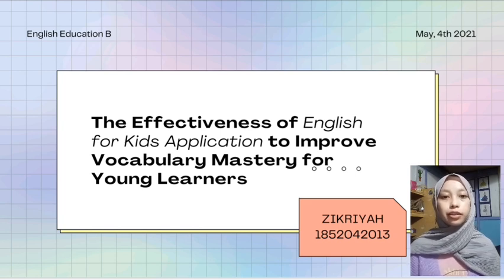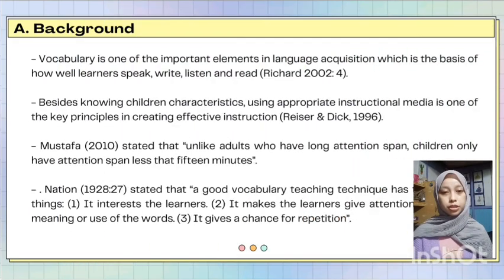So here I would like to present my research entitled The Effectiveness of English for Kids Application to Improve Vocabulary Mastery for Young Learners. Now I would like to present the first chapter of my research, that is the introduction. So the first part is about background. So I point out four statements here.